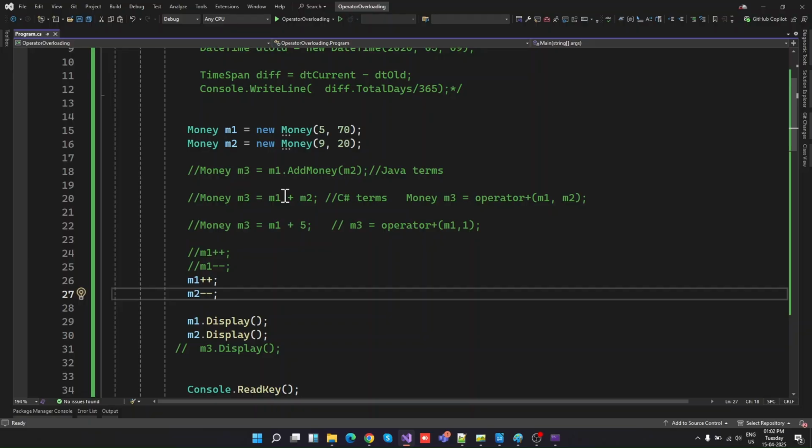Now in context of operator overloading, what we mean is we already have plus defined in the usual sense that pluses, minuses, they do the numerical calculations. But in context of this object, we are redefining it in a different way.